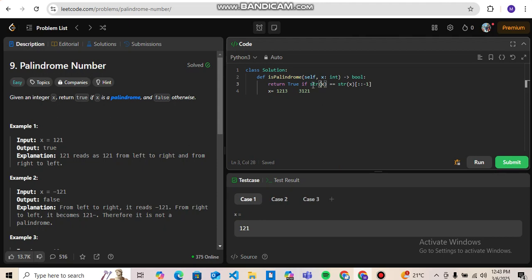So obviously, if the input x as a string is equal to its reversed form, then that is a palindrome number. Like str(x) will be 121, and when we reverse it, it will also be 121. If both are equal, 121 equals 121, we are going to return true, otherwise we are going to return false.